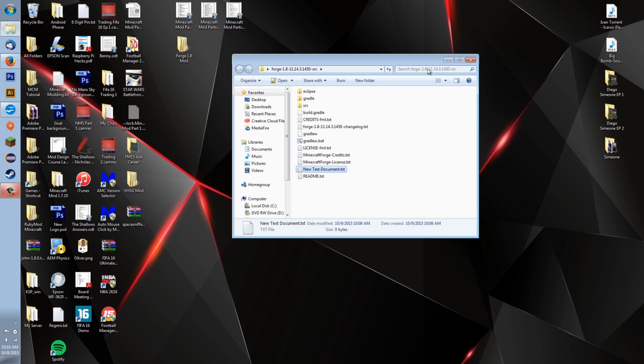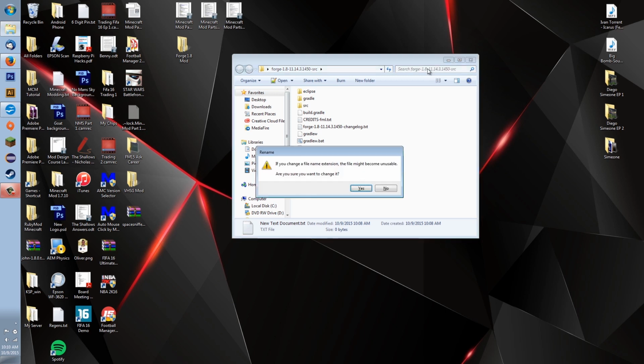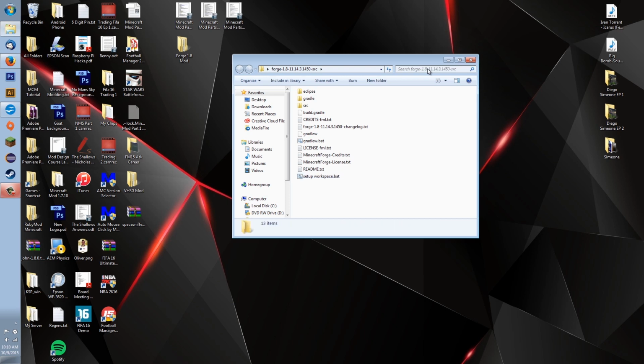So the next thing that we're going to do after we've done that is rename this text file we just made. We're going to delete everything in here, and we're going to call this setup workspace.bat. It'll ask you, do you want to change this? It'll become unusable. Yeah, we're going to change it. It doesn't matter. It's not going to become unusable. It's just giving you a warning.